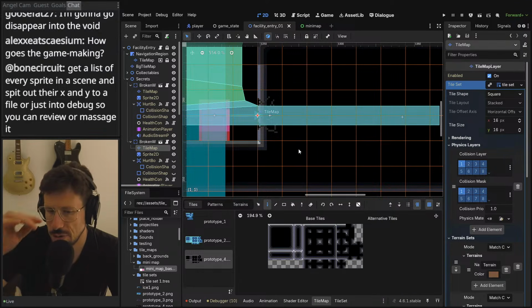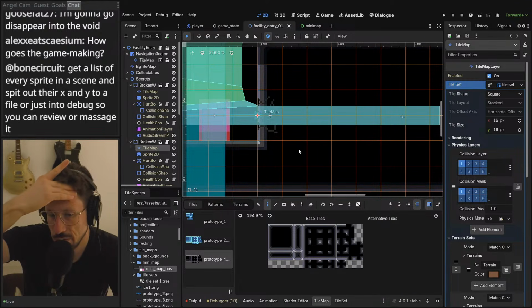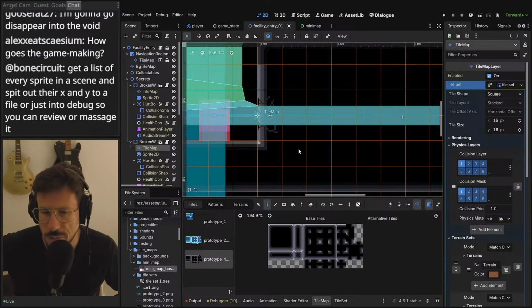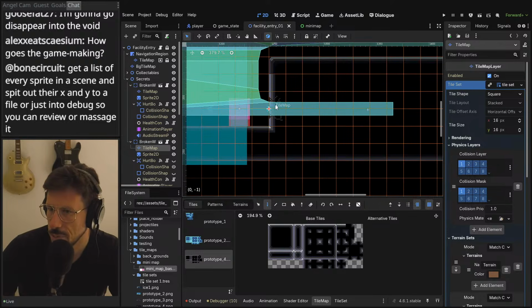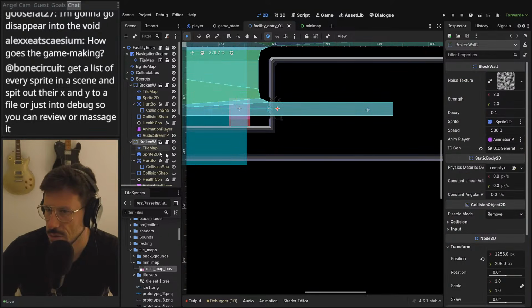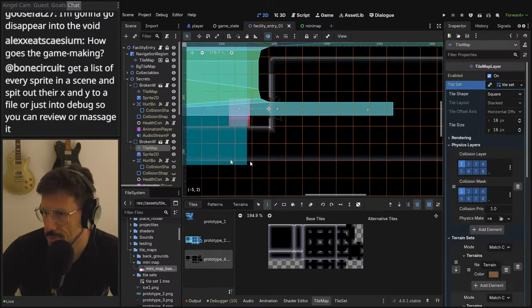Get a list of every sprite in the scene and spit out their X and Y to a file just to debug, so you can review and/or massage it. I don't know. I kind of know where this is going to be. I could just get its position, right? And then I just offset it by that amount.